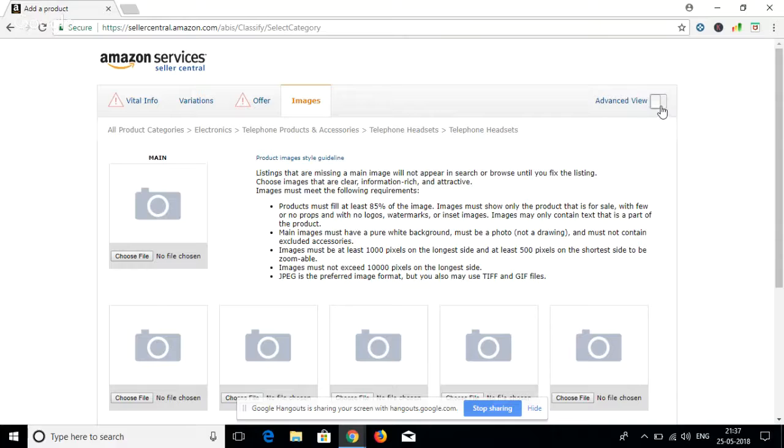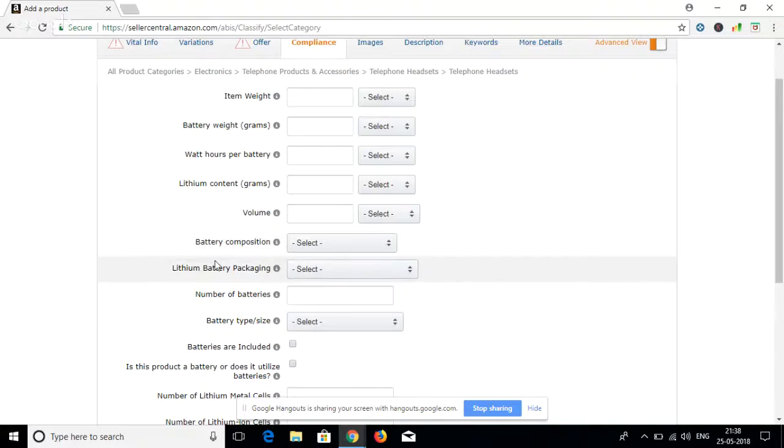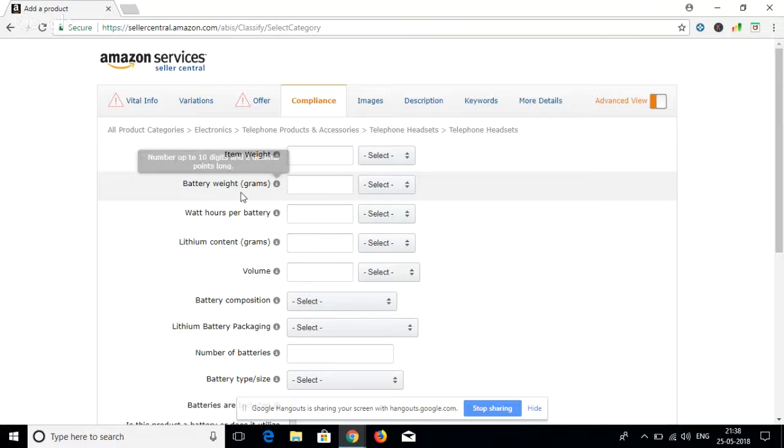And we were supposed to discuss this advanced view today. When you click on this, all these extra tabs get opened for you. So what are those things? One is compliance. Compliance is for when the product has something hazardous. Battery is considered one of the hazardous components on your product. So if a battery is included in your product, then you are supposed to specify all those things here.